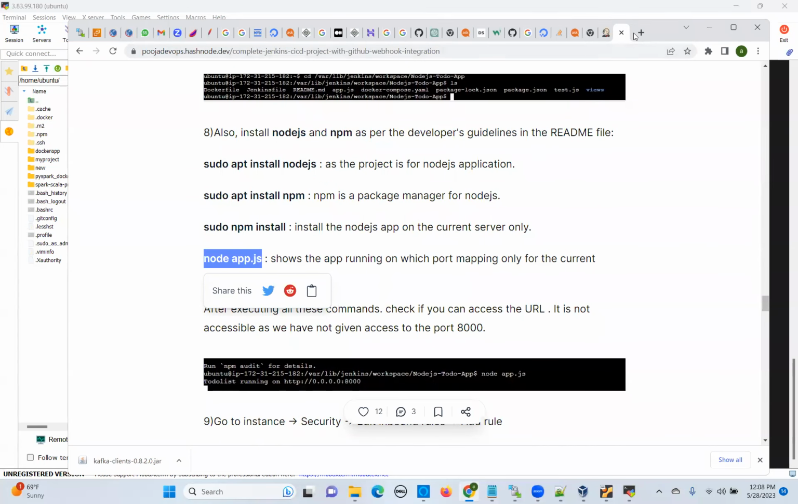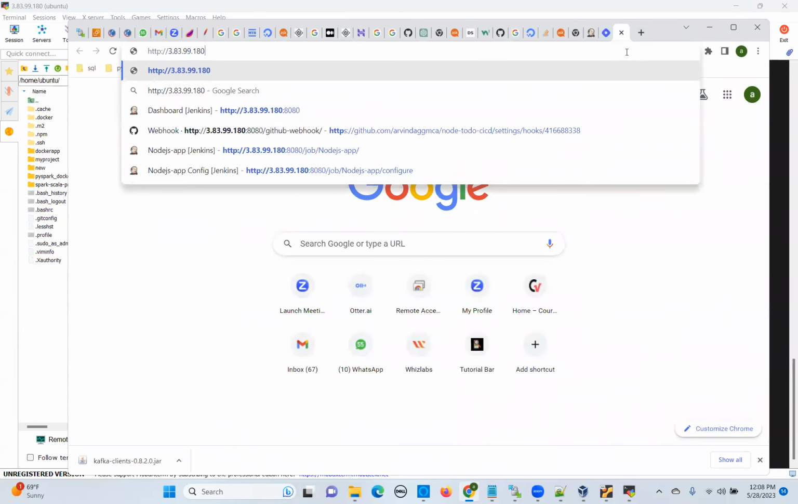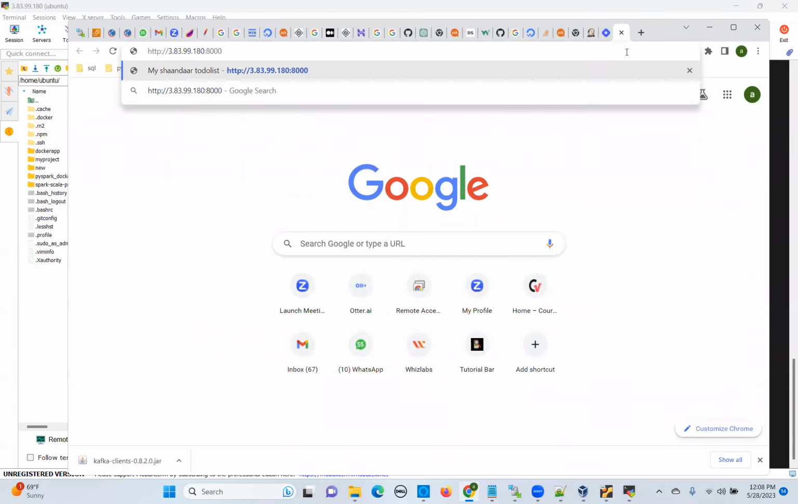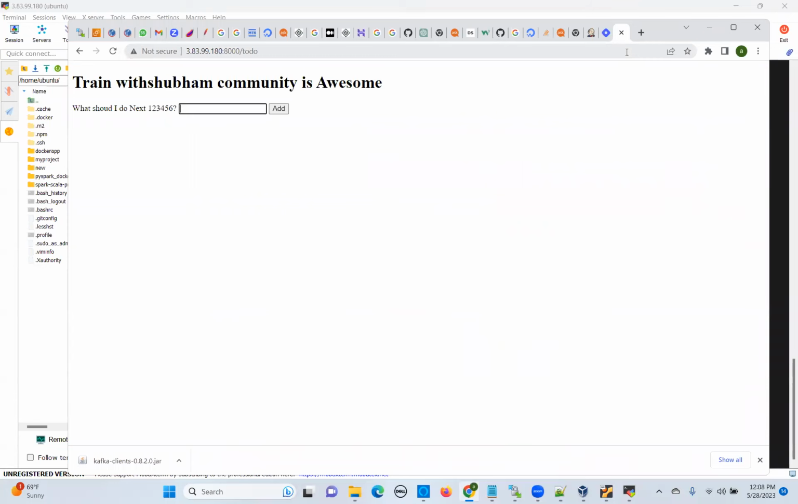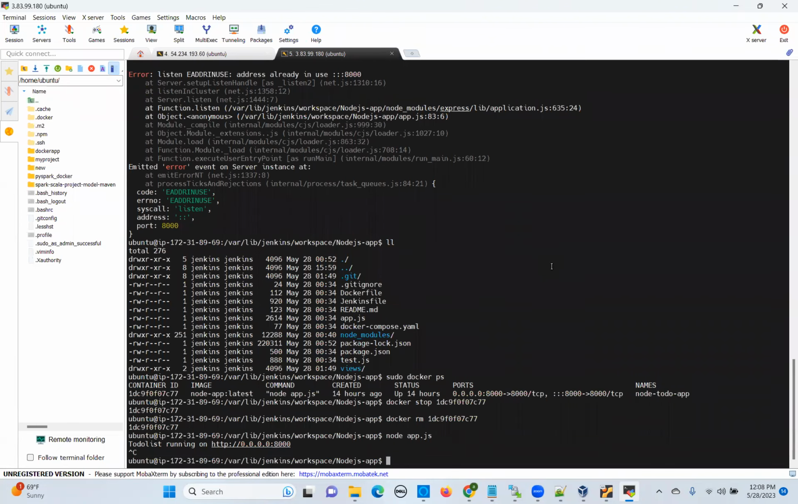Now I can open the URL, so my application is there. This application is running simply, without Docker. If I want to configure it with Docker and use a container, Docker has certain commands. Docker is a containerization tool. We can create an image and then we can create a container.